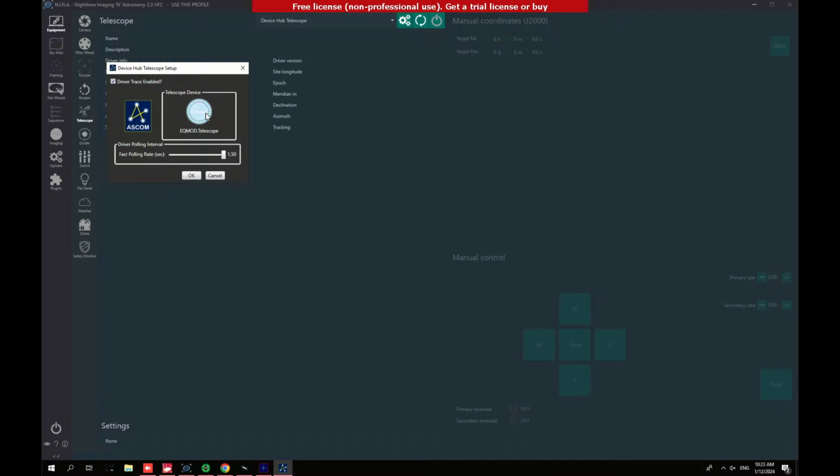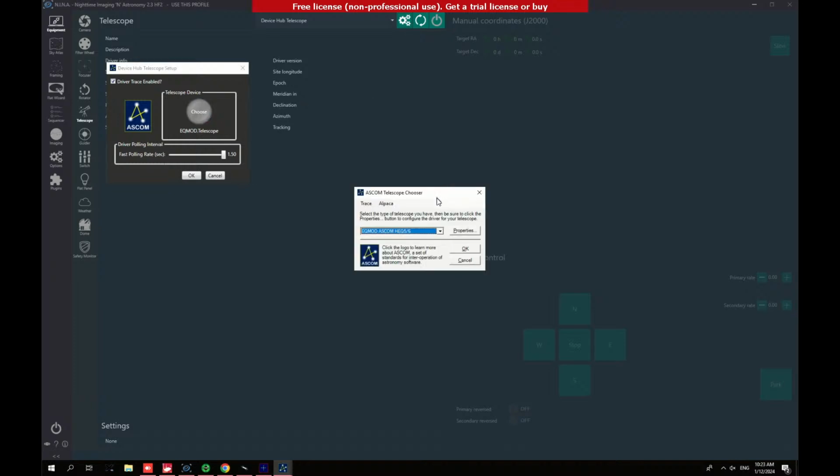So we're going to hit choose, and ASCOM is going to pop up, and you're going to get a drop-down menu of all the same things that we're using here. And in this case, we're using the EQMod HEQ5/6. That's been configured. There's also Device Hub here. Actually, that's what it should be. We're not able to change that at the moment, but it's all set up at this point.